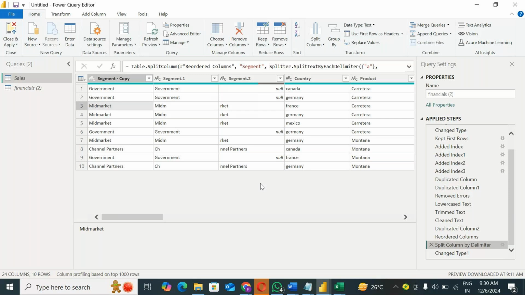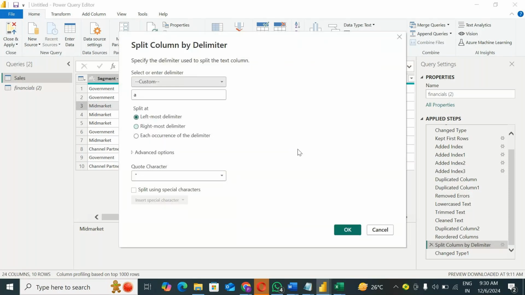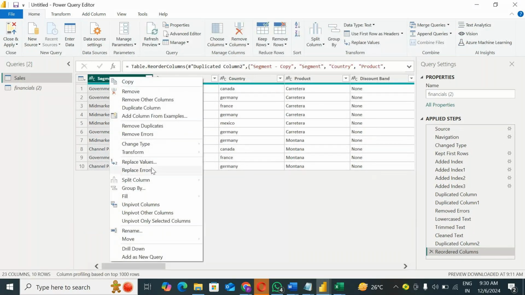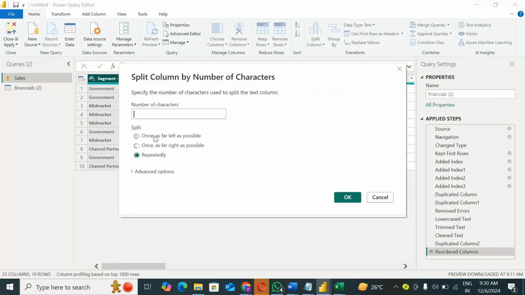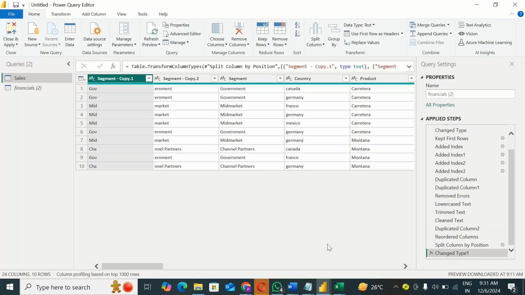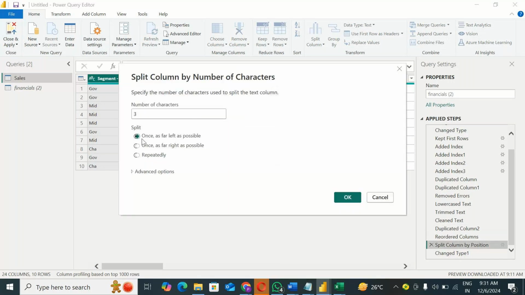When you are working with split, there are different options. One is a delimiter. The second one is by number of characters. Let's assume I want three characters. So the first three characters become one column, and all the remaining becomes another column. Similarly, you have different options like one as far left as possible, which means that whenever you select the first two options, the first column is based on the three characters and all the remaining goes to the other, so we are going to get two columns.